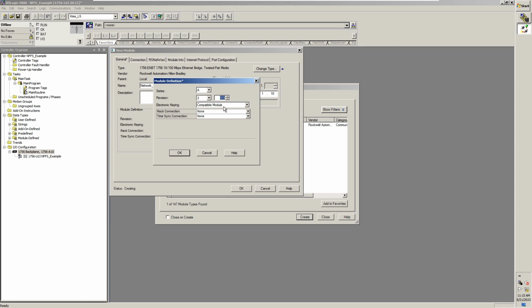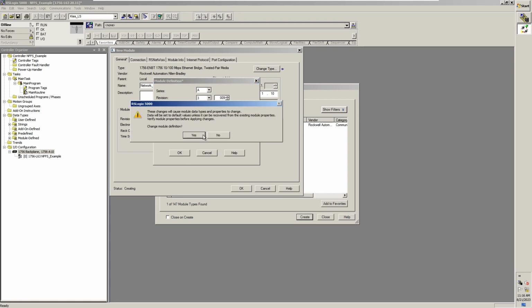This means that any like module that is compatible, when placed in that slot, will communicate with the PLC processor. Any other type of module, like an input-output module, would be denied communication to the processor. The keying has to be compatible. You can do exact, which means that exact module with that exact revision must be installed, or you can disable keying altogether, which means that any module installed in that slot would try to communicate. We'll stay with compatible module. We'll keep rack connection and time sync connection set to none. Press OK. Press yes.